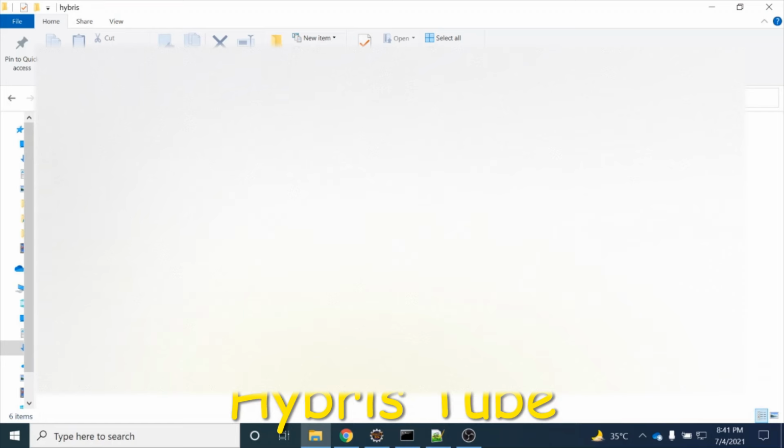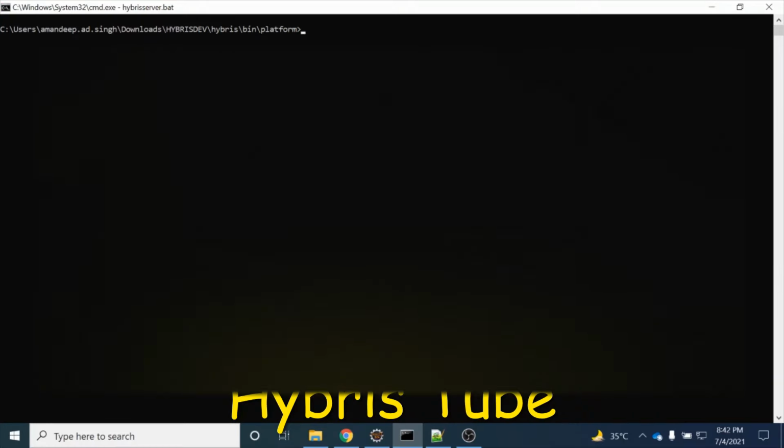And then you can see that we do have this bin folder. This is the bin folder. Then we have to go to the platform folder. Over here only we need to open the command line. So I have already opened the command line, right?